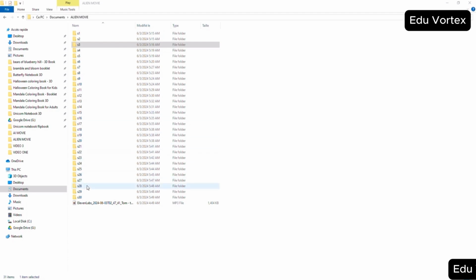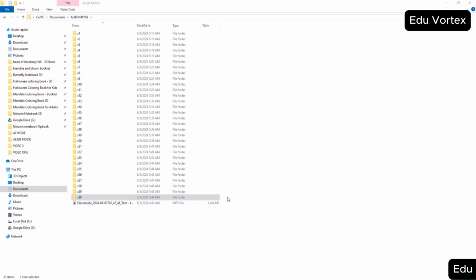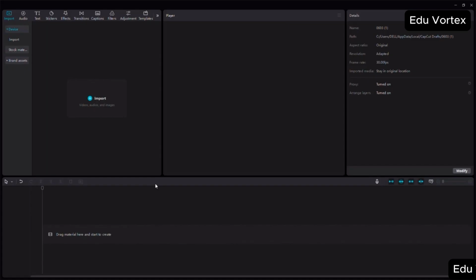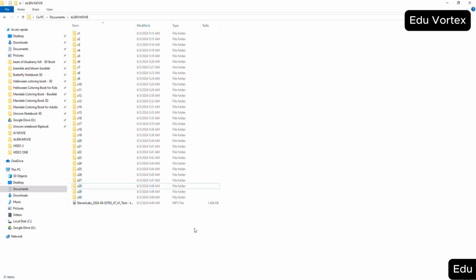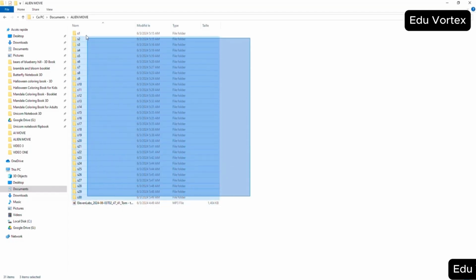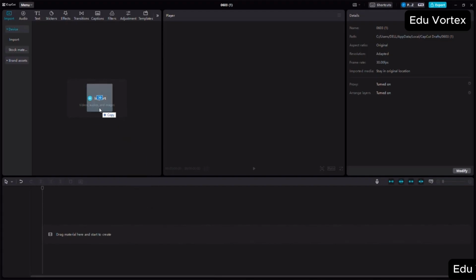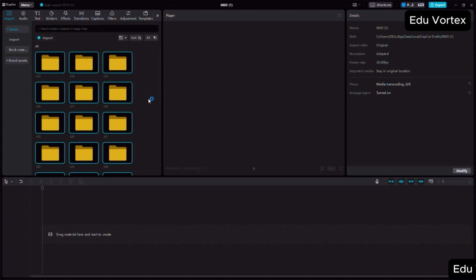So to make things easy for you, here's what I want you to do. I want you to select all of the files. Actually, sorry, this has just opened. Okay, let me go back. I want to select these particular files, and I want to drag these files right over here directly into the CapCut editor. Now you can see all the files have been dragged and dropped.